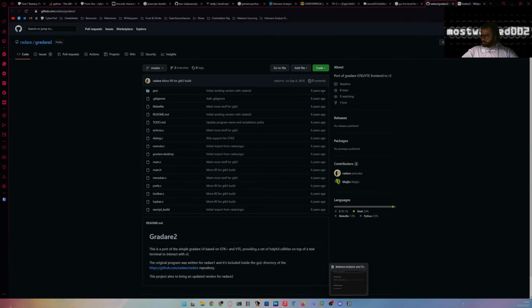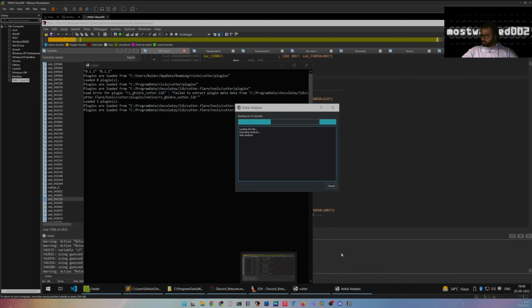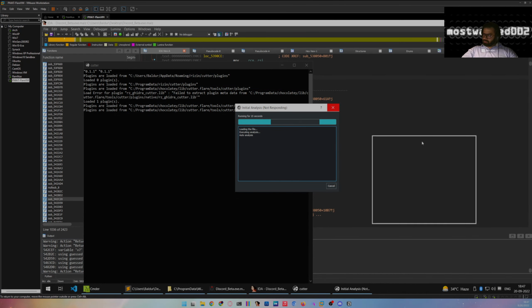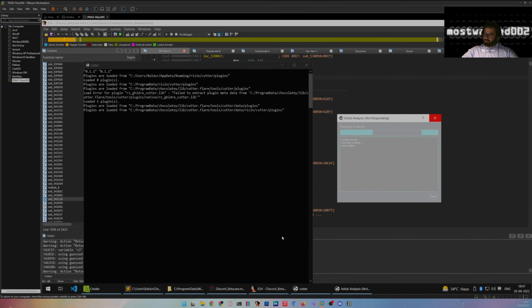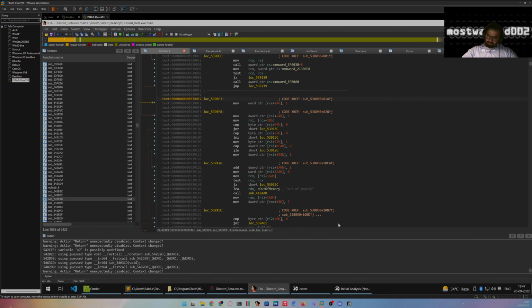So where were we? Back into our VM. Oh, did I forget to mention this? The binary is actually 29 MB in size, so yes, it takes a hard time for tools to analyze.